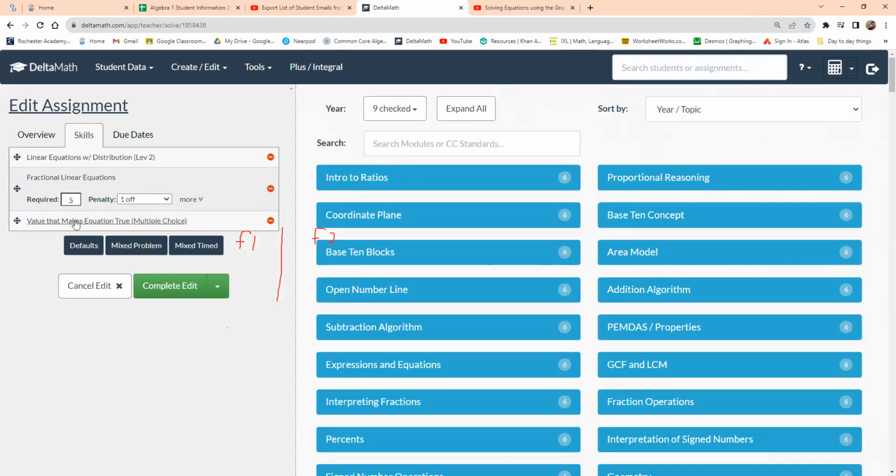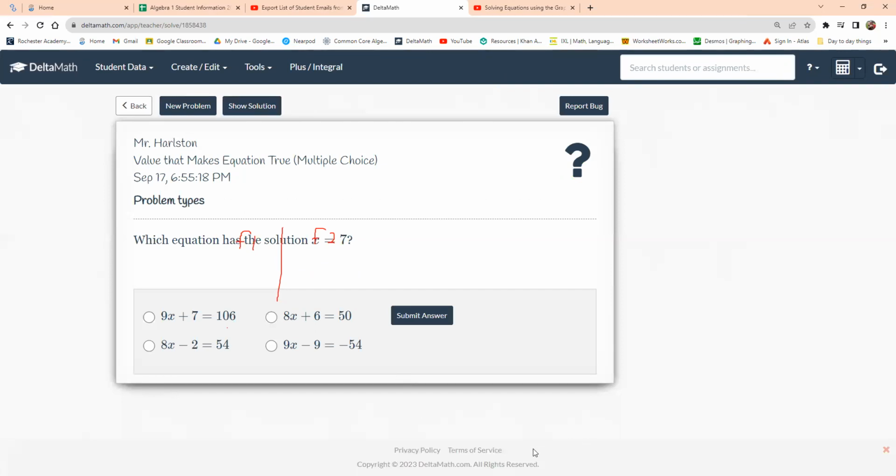This one is the last one. Let me clear this off the screen. Clear drawings. All right, so now what I have here is it says, which one of these equations has a solution of x equals 7?